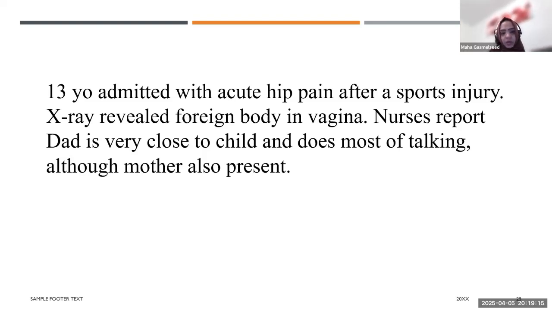Okay, so in this scenario, we have two problems. The first one is that the child admitted with acute hip pain, which again, you need to focus on initially, and then you need to proceed with this foreign body in her vagina, which is definitely a very significant safeguarding concern. So again, the child is your priority, and you want to make sure she is safe.